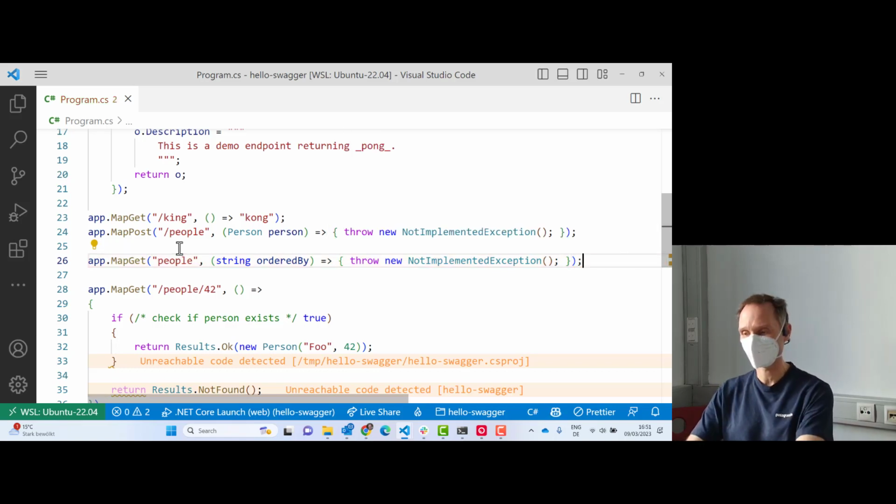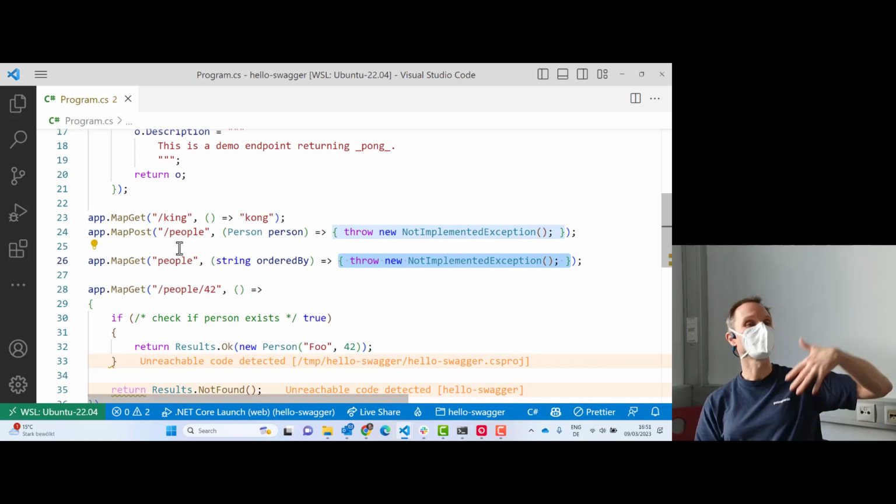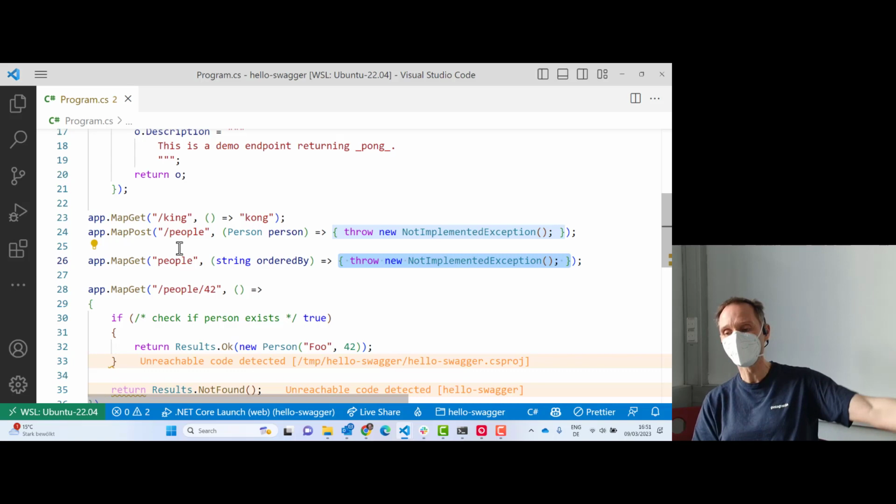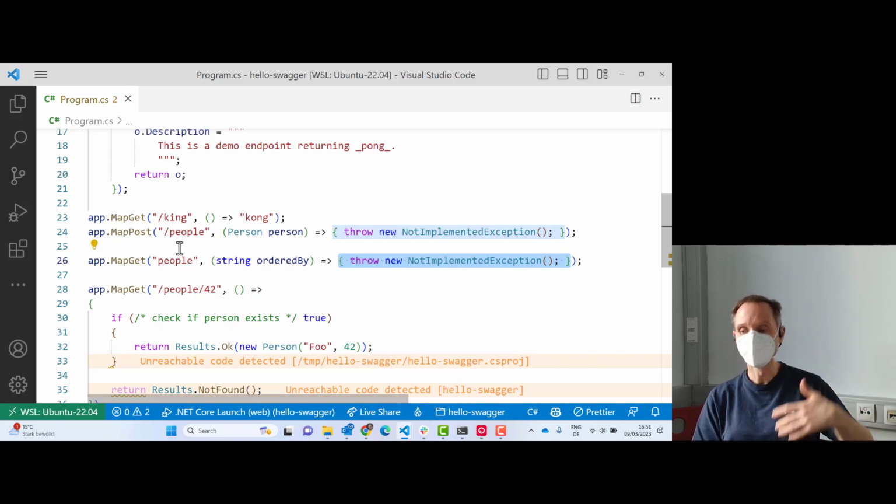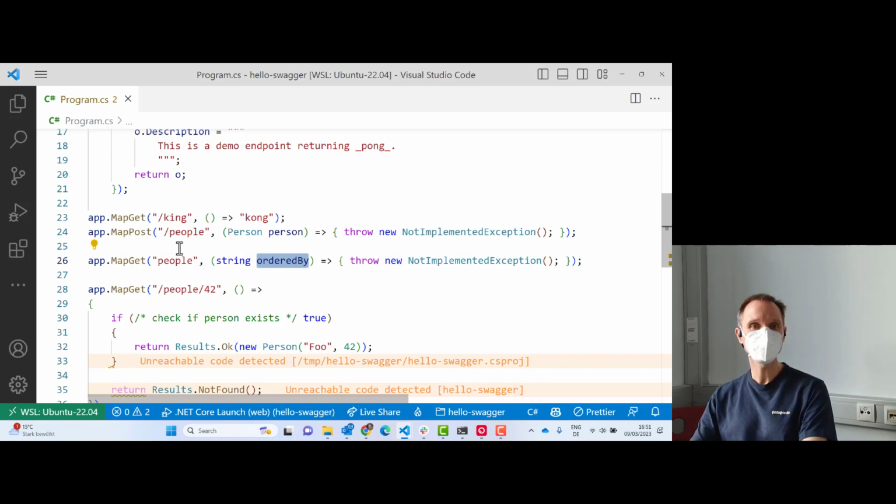Of course it doesn't work, it doesn't do anything useful. Again, use your imagination. In this case, we would go to the database, read the person records from the database, order them accordingly, for instance, by using a SQL ORDER BY clause, and return the people.